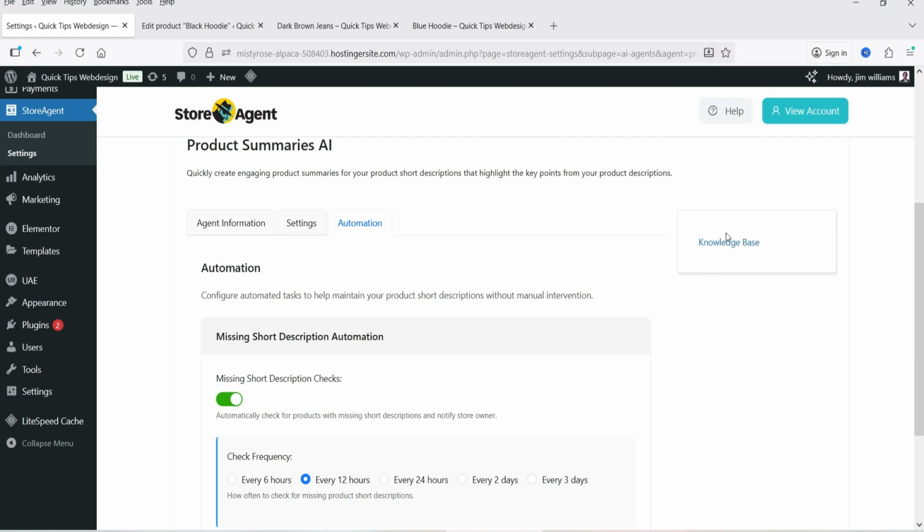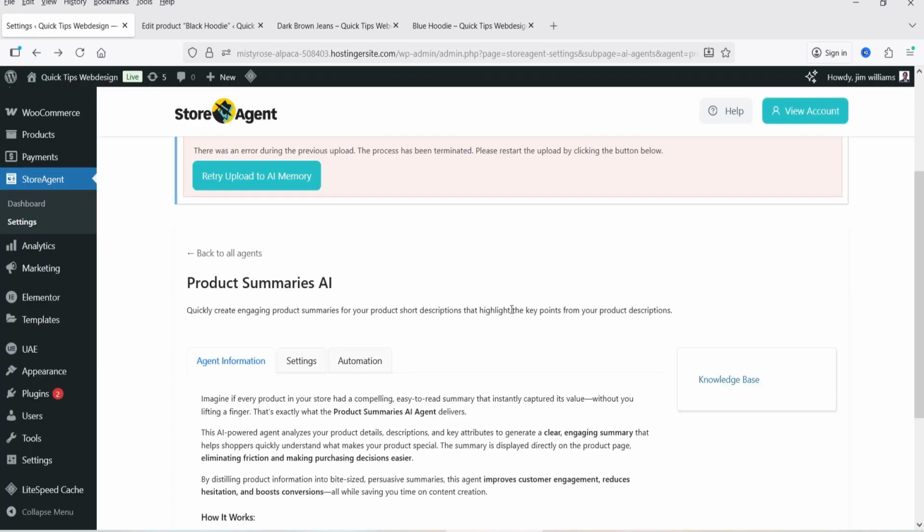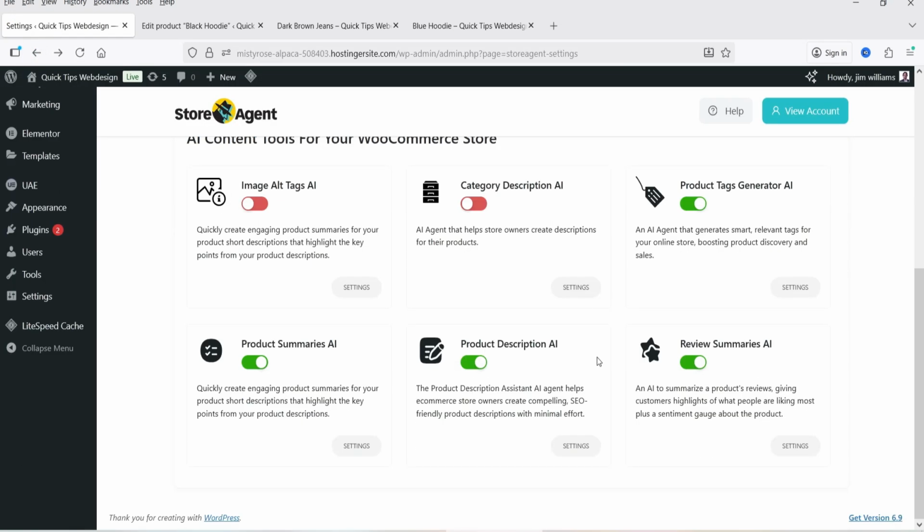If you need more information, you can click on knowledge base and it will go to the knowledge base where you will get all the documentation about this plugin. Let's go back. All right, let's go back to all agents.